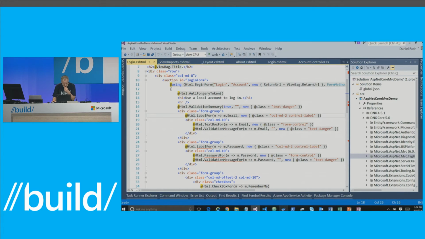If we look down here, here's this Label For. This is going to generate me a label for the email property of my model. If I just want to add a class attribute to that generated label, well, I'm in C# land, so I can't just put class on the generated tag. The HTML helpers do provide a syntax for doing it, which is using this anonymous object syntax, which is interesting. The convention is you have properties, and the name of the properties becomes the name of the attribute. The value of the property becomes the value of the attribute.